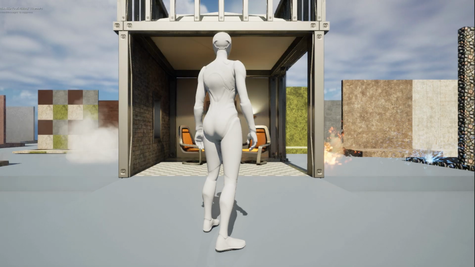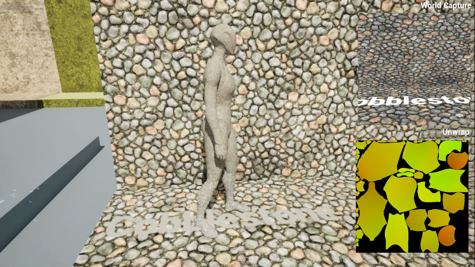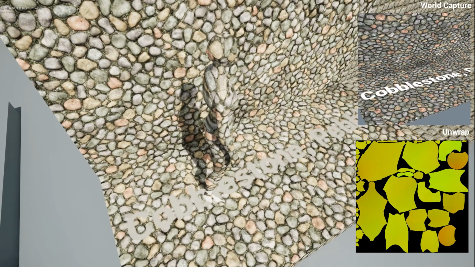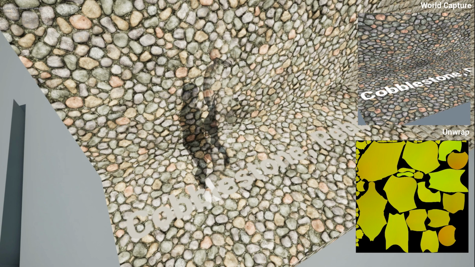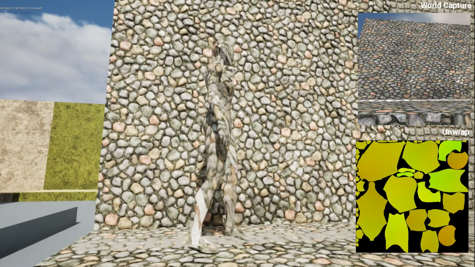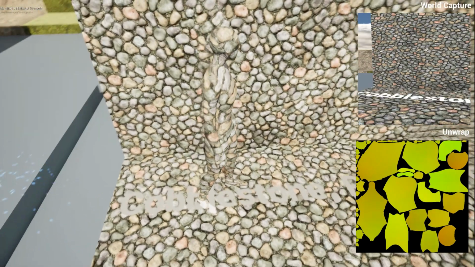I'll just show you one more time with the things open. We're turning the noise down so you can see it more accurately. But yeah, you can essentially think of it as if we're rendering the character as if it had that bottom material applied to it, but then we're swapping out all of the colors by converting the pixel's color into UV coordinates and looking up a new color from the top image, the world capture.